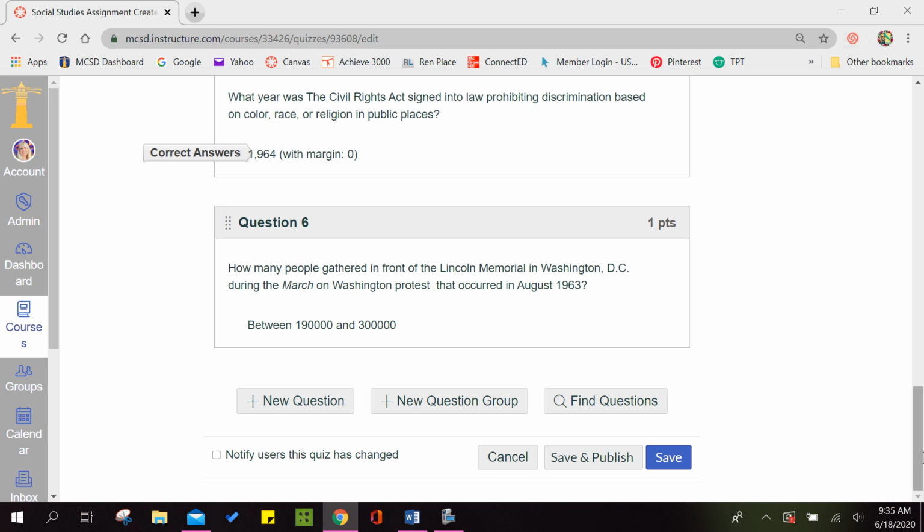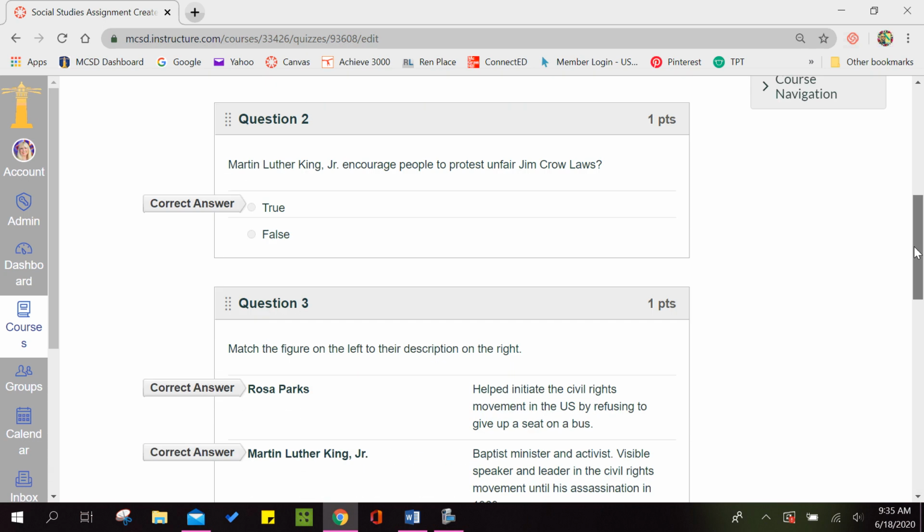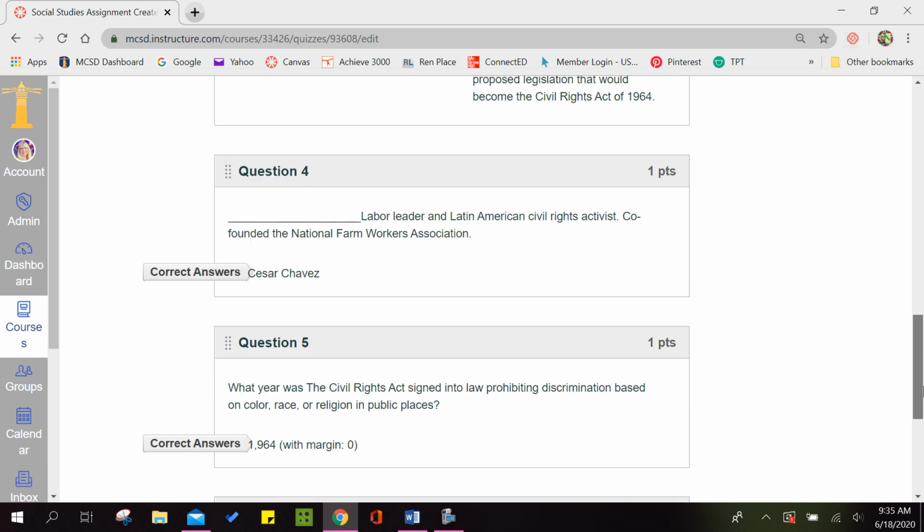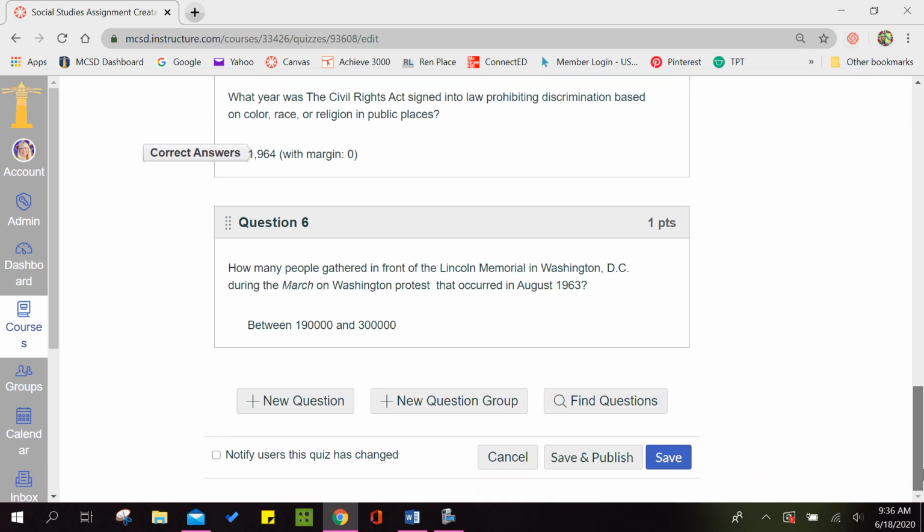Okay, so now I have my quiz created, and I have multiple question types, and I've adjusted the settings. Now, because I know when I send the URL, I want them to be able to access my quiz, I'm going to hit Save and Publish. Don't hit Save and Publish until you're completely finished with your quiz. Just remember a couple of things.